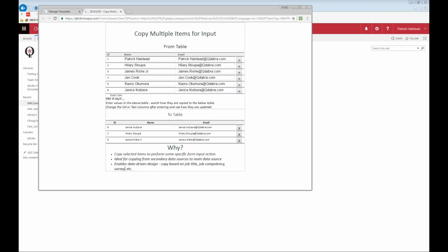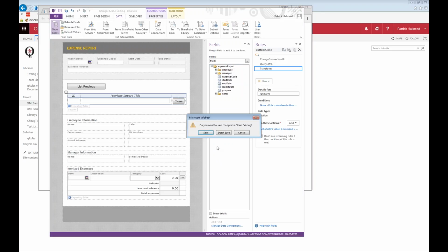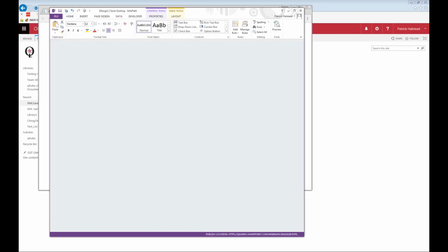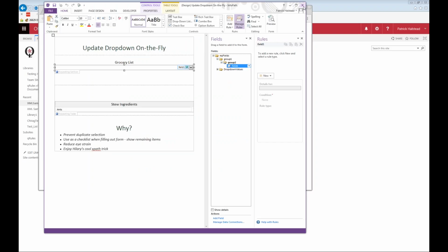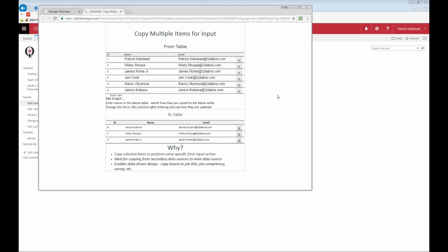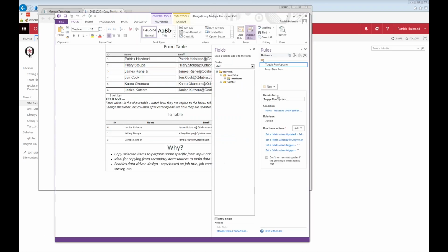It's very useful for the data-driven design. Some of you have taken our class. It's a critical technique for that. But it's also great because it allows you to do something specific to the ones you've selected. Okay, so let's take a look at how we did this. I'm just going to close my clone option here. And my drop down on the fly, we've seen that. And let's go to copy multiple items.